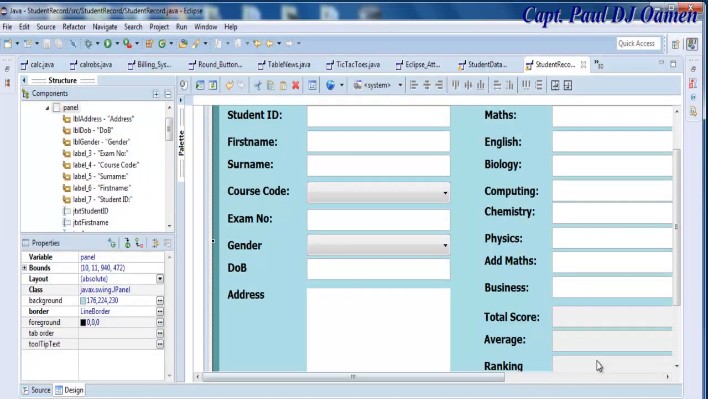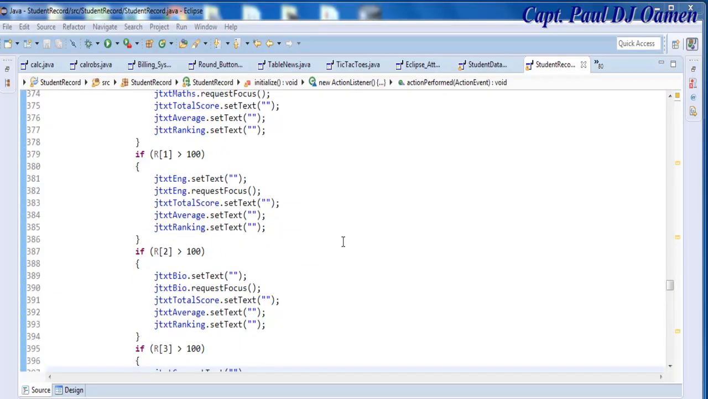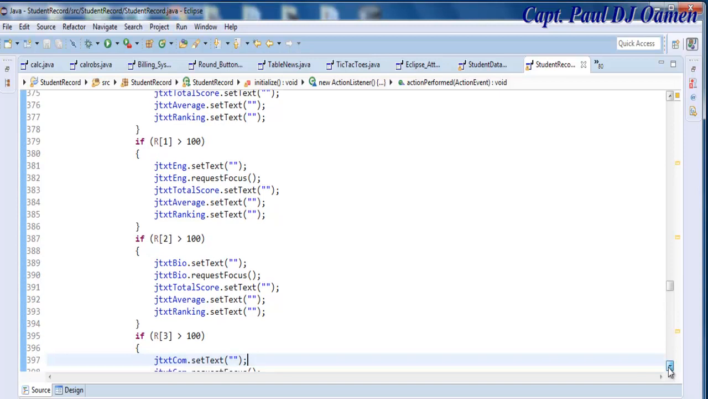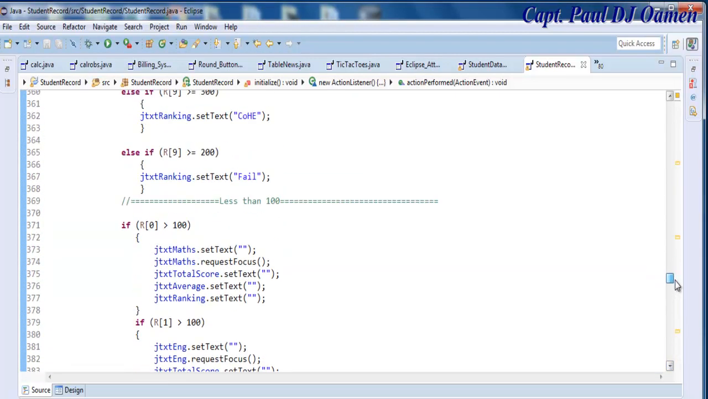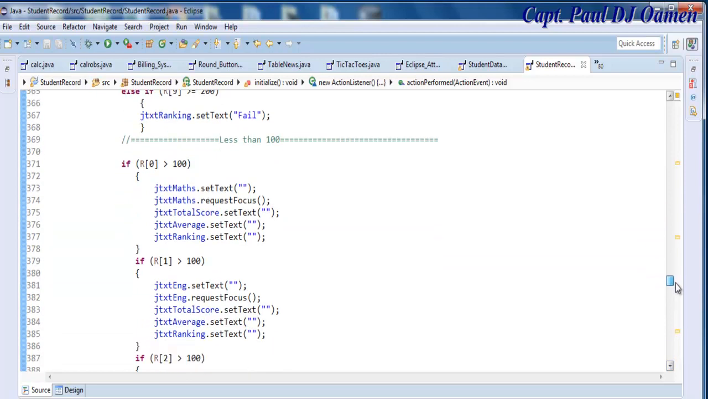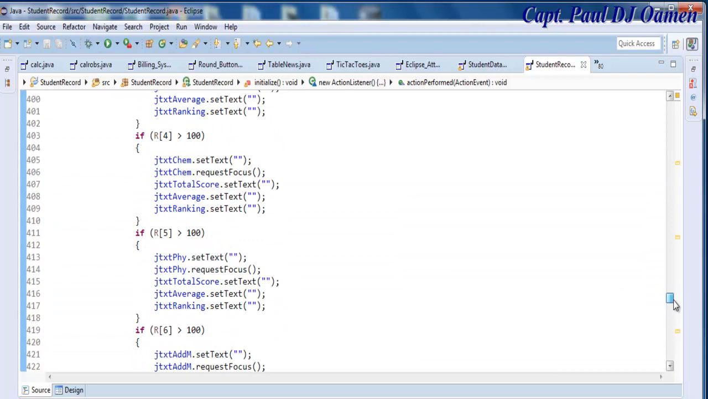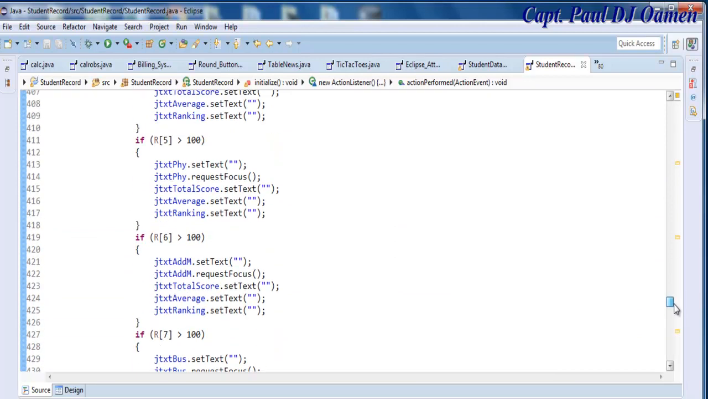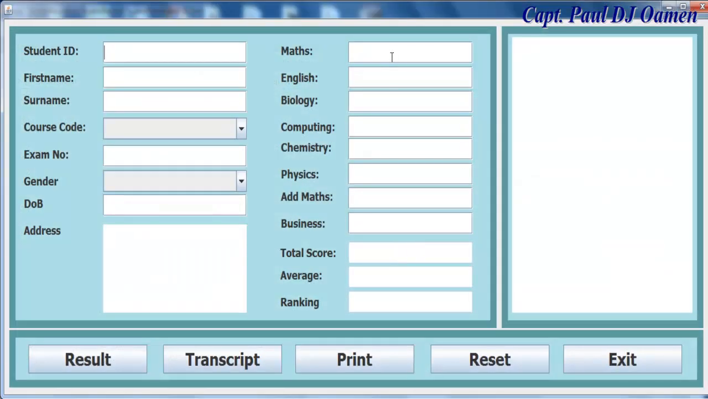Go back in there. Okay, I think it's sorted now. Let's see. Yeah, that is 0, 1, 2, 3, 4, 5, 6, 7. Alright, the error was I had 2 of those arrays. Okay, now let's try this out.